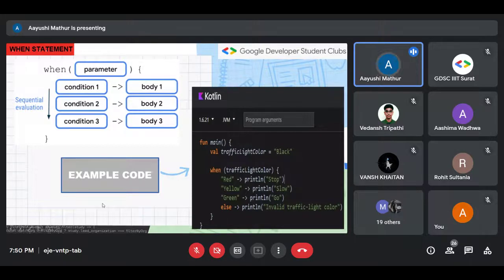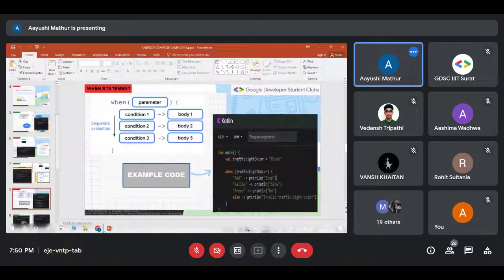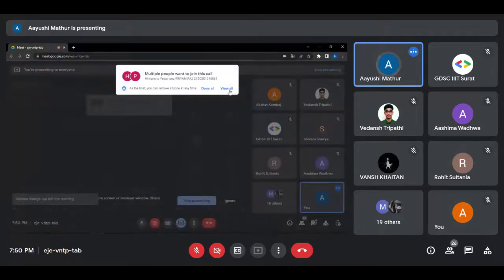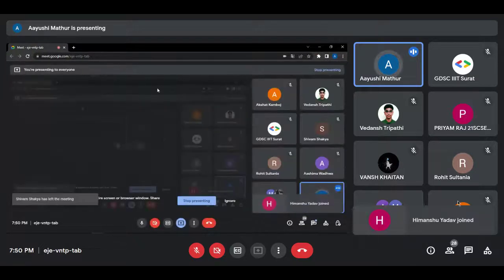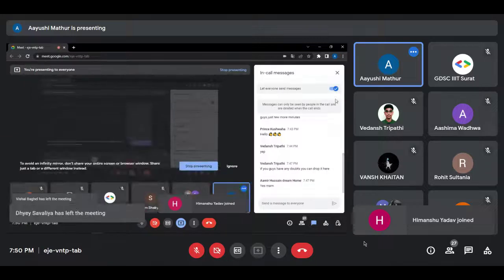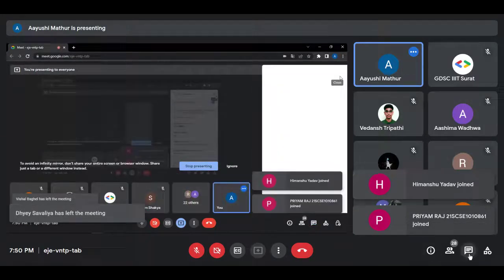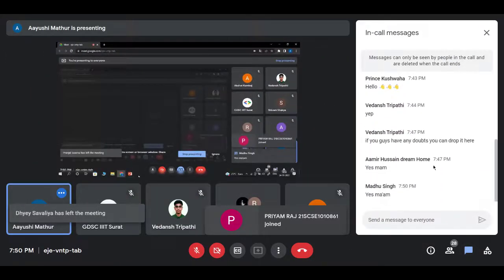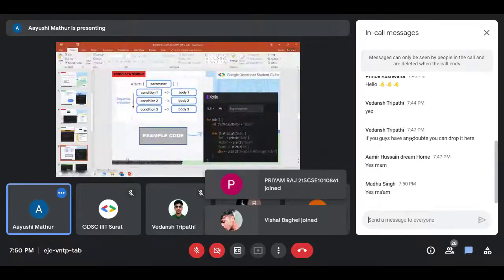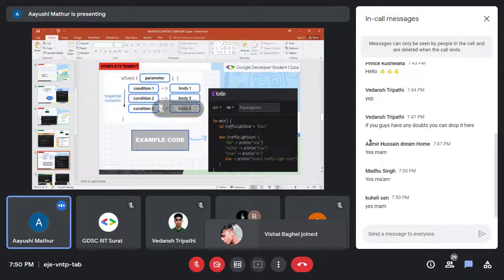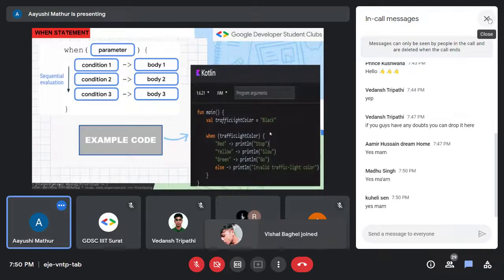I hope, guys, I'm clear up till now about all the condition parts. For that, I think you can write in the chat box. Okay, great.